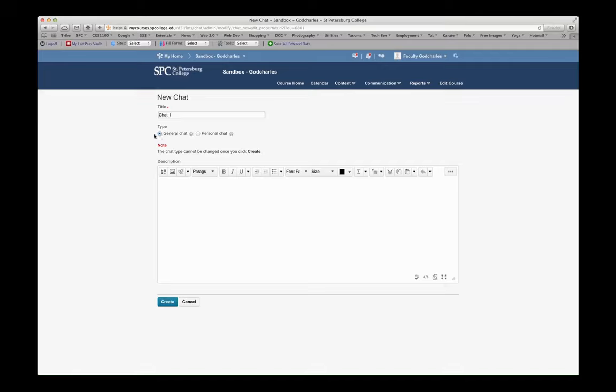A general chat means that this is a chat for this classroom, and any student on this class list will be able to access this chat. A personal chat would mean that I'm going to add the chat and then I'm going to manually add students that can be part of this chat. This is more for organization-wide chat rooms where, let's say, a student group, all the students in that group could be part of it, and they wouldn't have to be in any specific class to be part of the chat room. I could add a description here, and then I'm going to click Create.